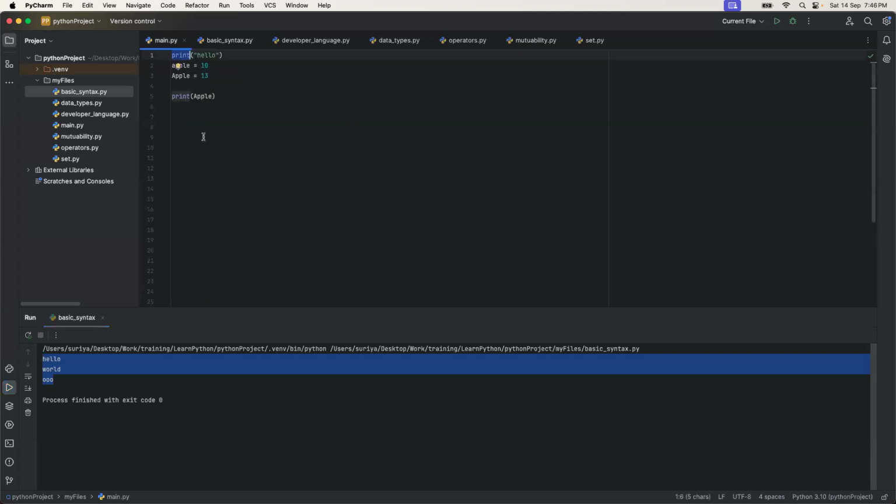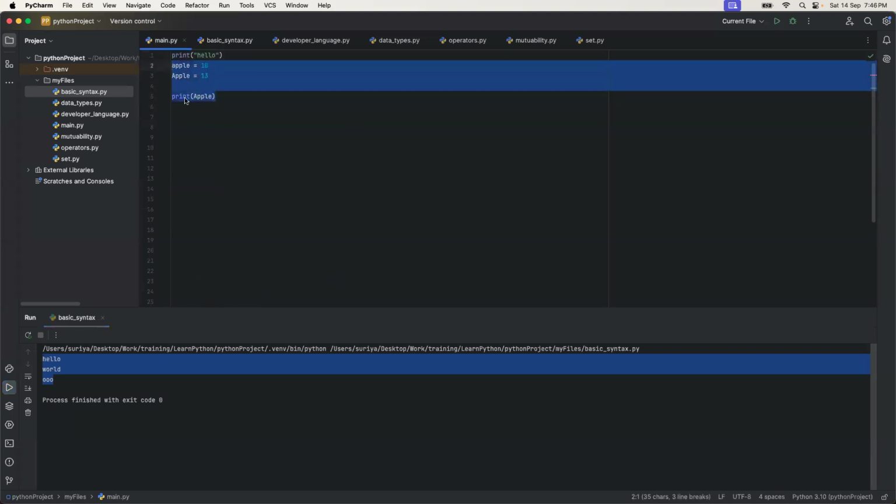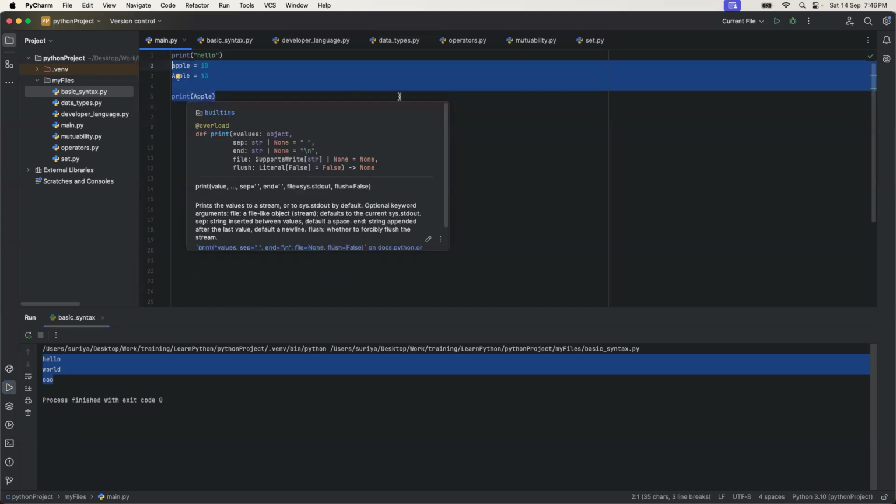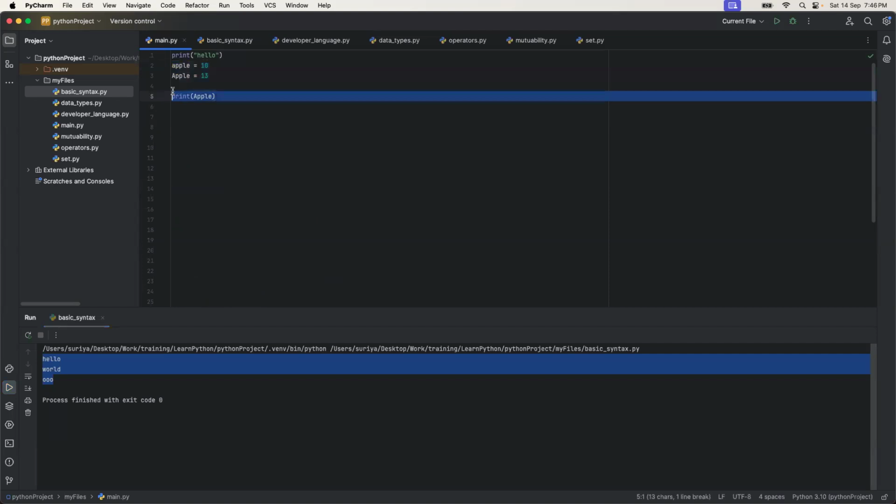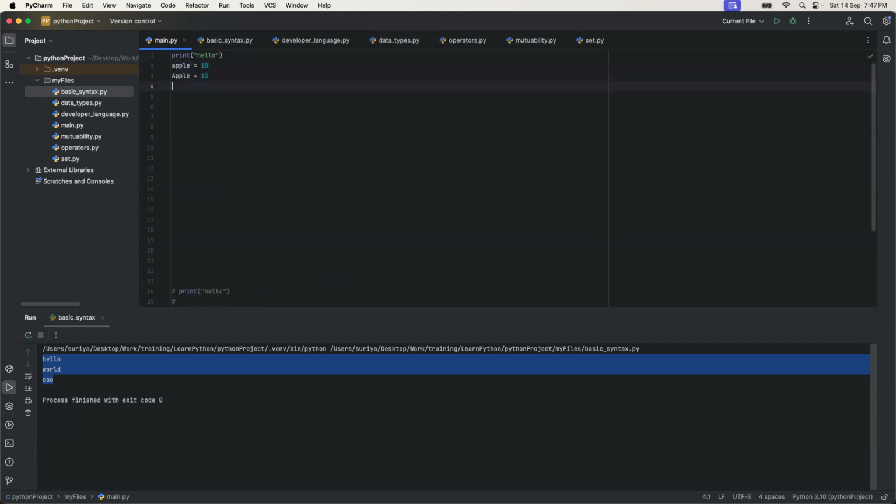Coming back to this, Python is a case sensitive language. Next, there are programming languages where we declare a variable before using it. JavaScript, for example, uses let A equal to 10, where you declare and then assign.